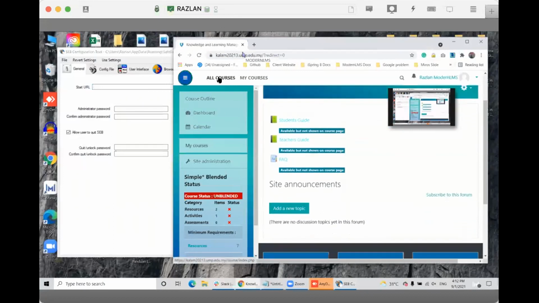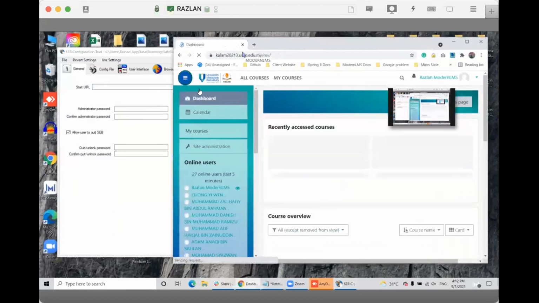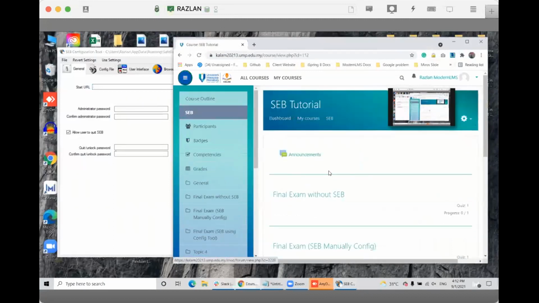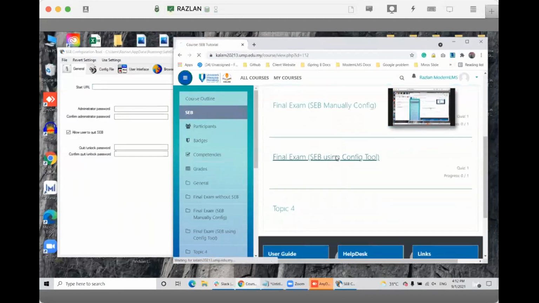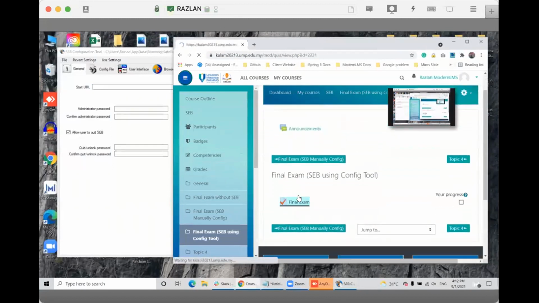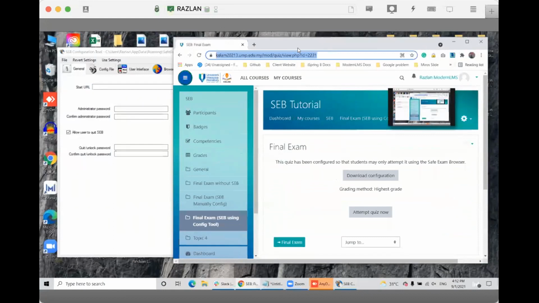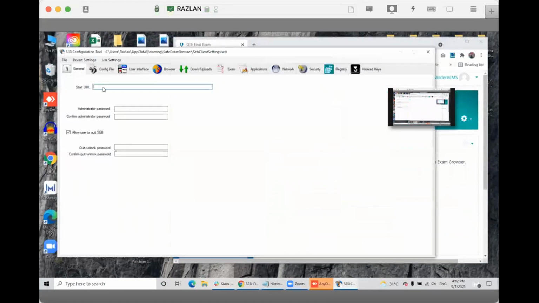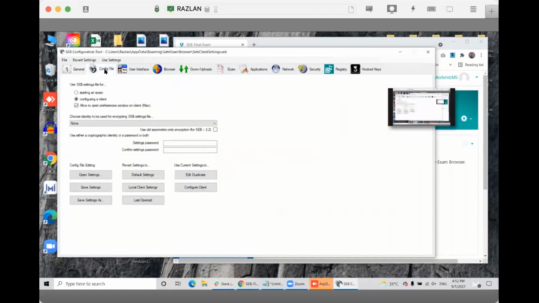So let me go to my dashboard. Okay, so this is an exam, and this is an exam. So you go to your exam and you copy this URL. This is the exam URL. Copy this and you need to paste it here. That means the moment your students open this configuration file, they will directly go to your quiz, which is your Moodle quiz. And from there, we can configure several other settings here, such as this is the config file. We will come to this lastly after we have done every other tab.